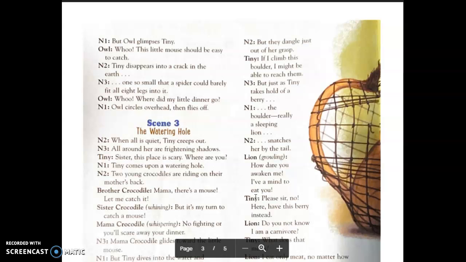Tiny disappears into a crack in the earth. One so small that a spider can barely fit all 8 legs into it. Whoo! Where did my little dinner go? Owl circles overhead, then flies off. Scene 3, the watering hole. When all is quiet, Tiny creeps out.